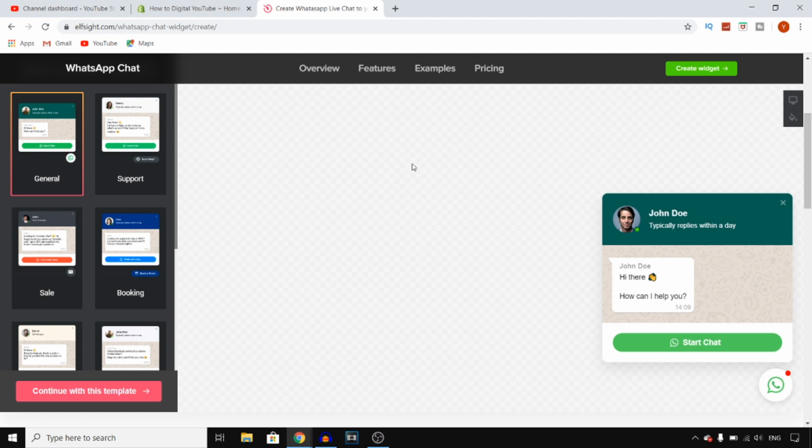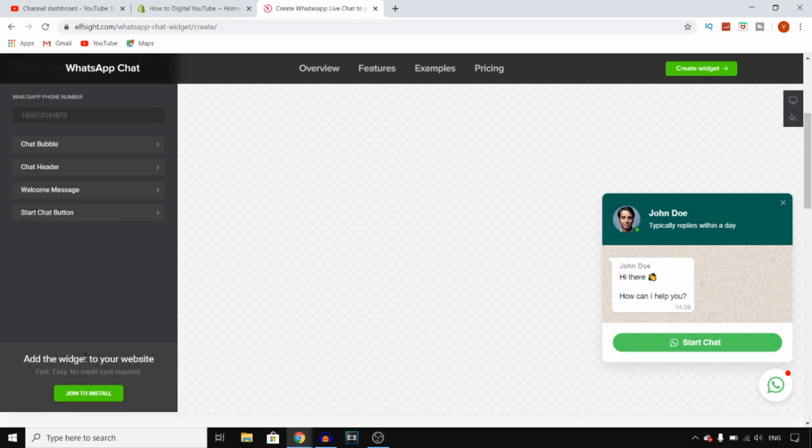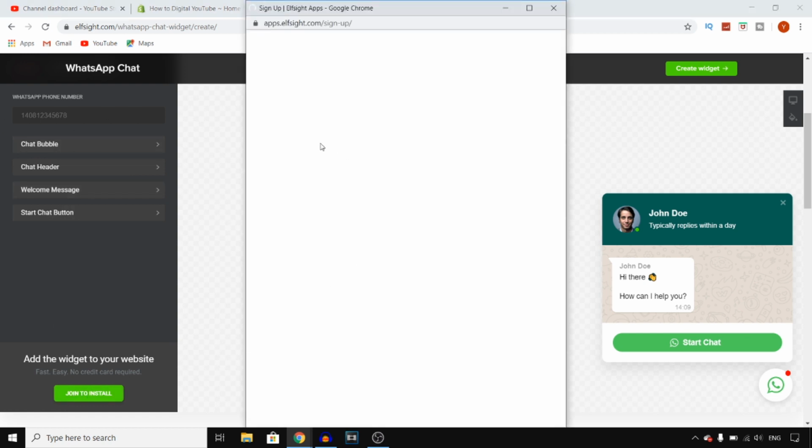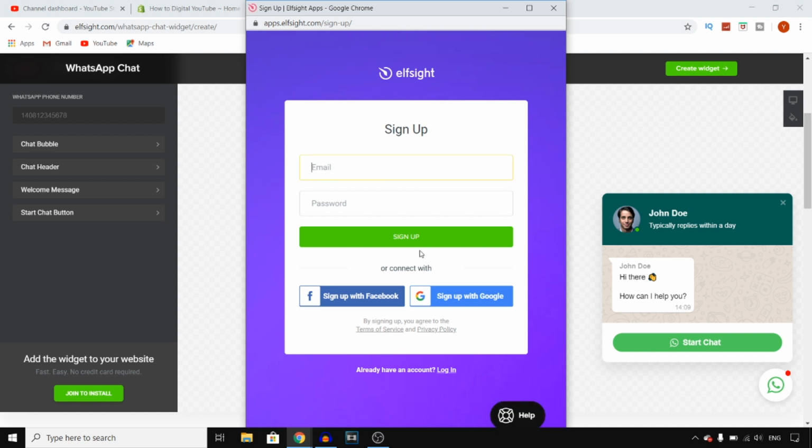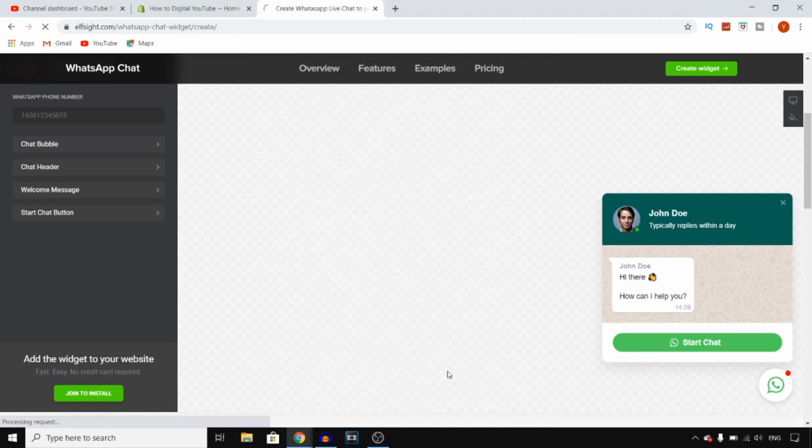Once you've selected your template, you can click on continue with this template and you can then enter your WhatsApp phone number right there. You can customize the chat bubble, the header, the welcome message, and all of that. Once you've customized all of this and entered your phone number, you want to click on join to install, and you can then sign up for a free account or sign in if you already have an account. I already have an account, so I'm going to click on login.